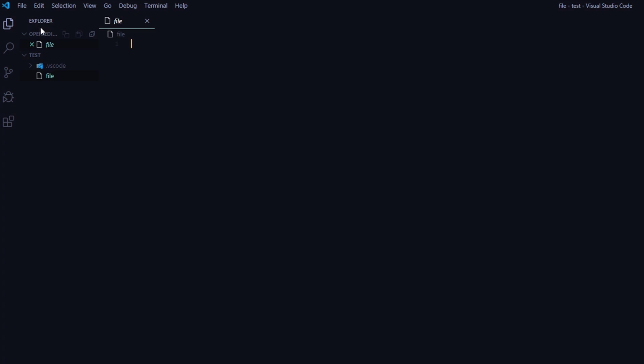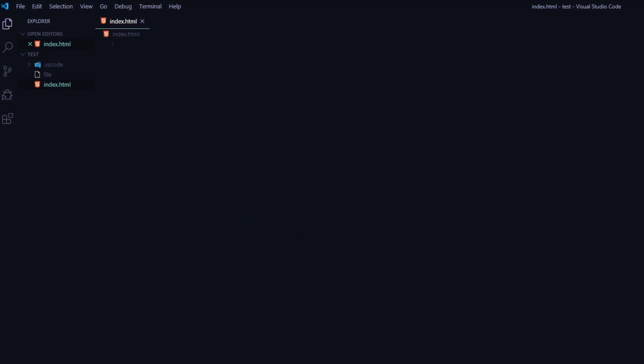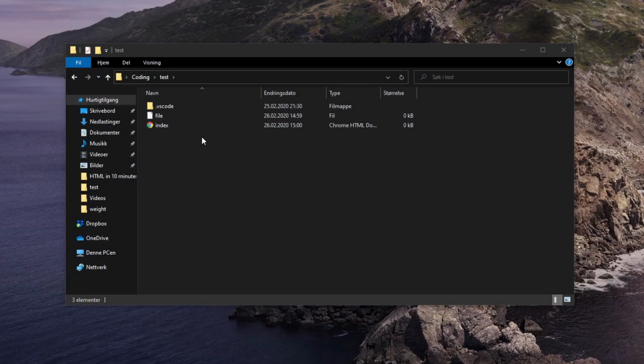I'm going to save this file as an index.html file. It is important to remember that any HTML file always has to be saved as .html, or else it will not be recognized as an HTML file. You can now go and find this file and open it in any web browser you want. And obviously, there's nothing to see yet.